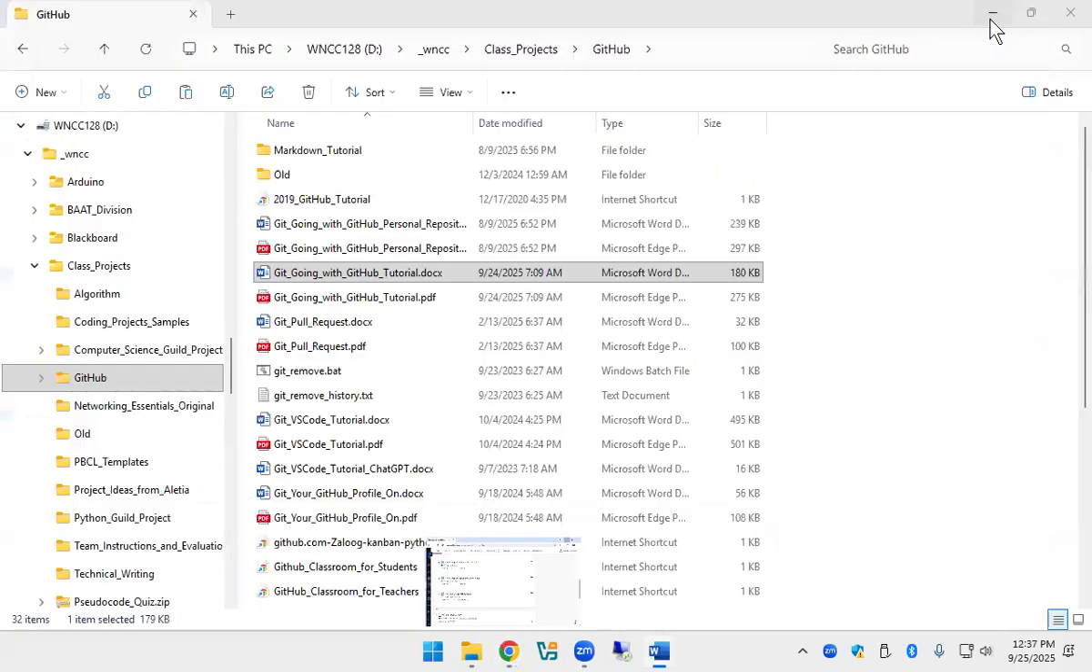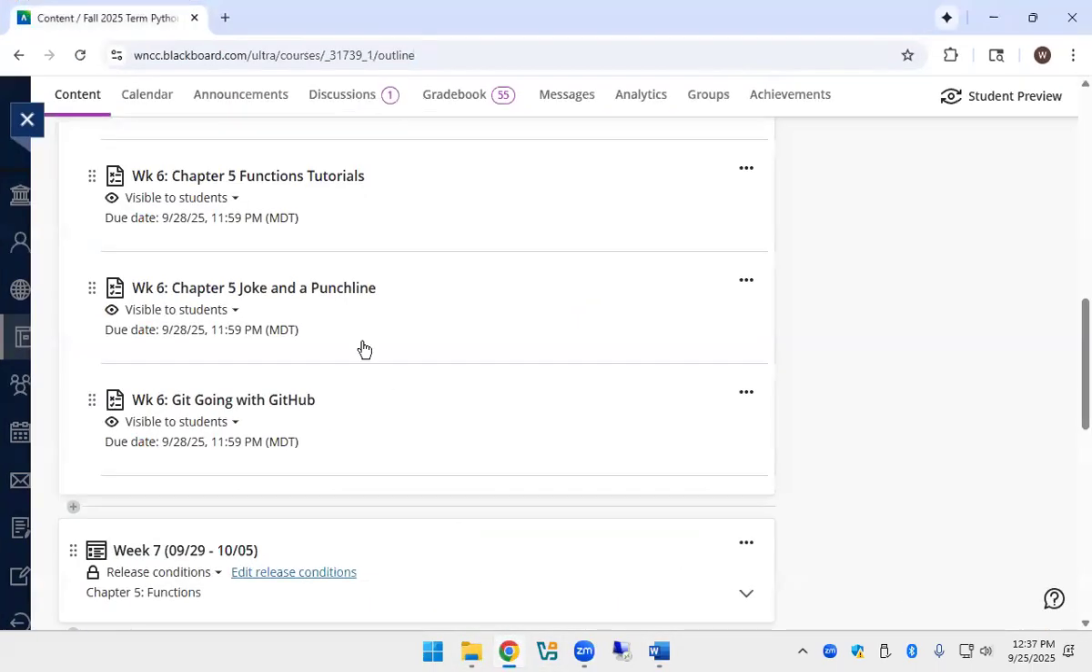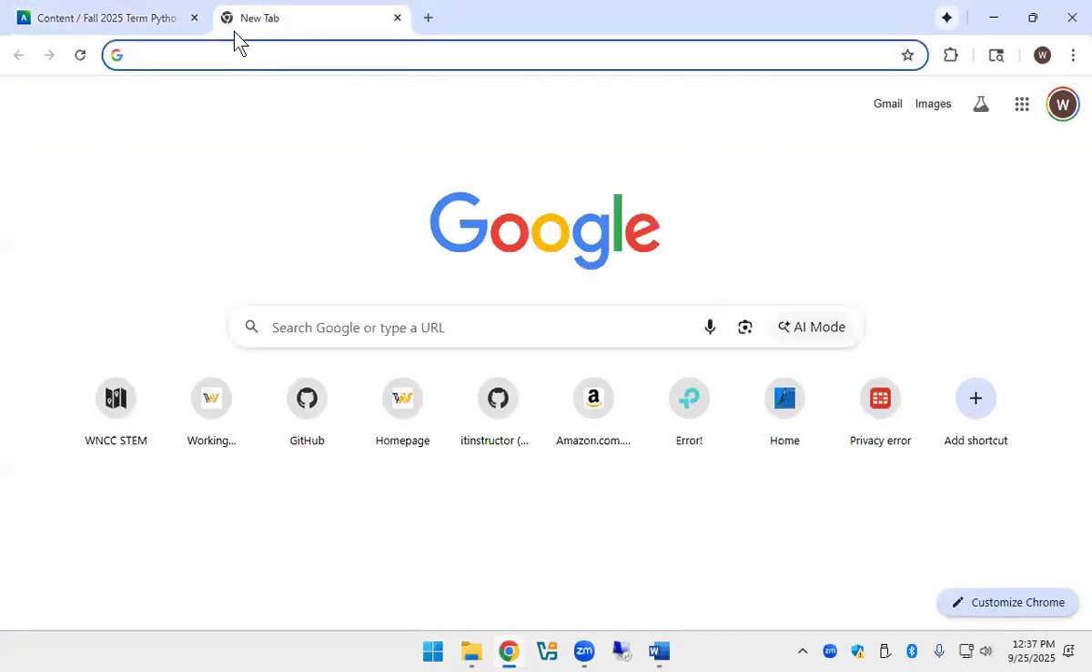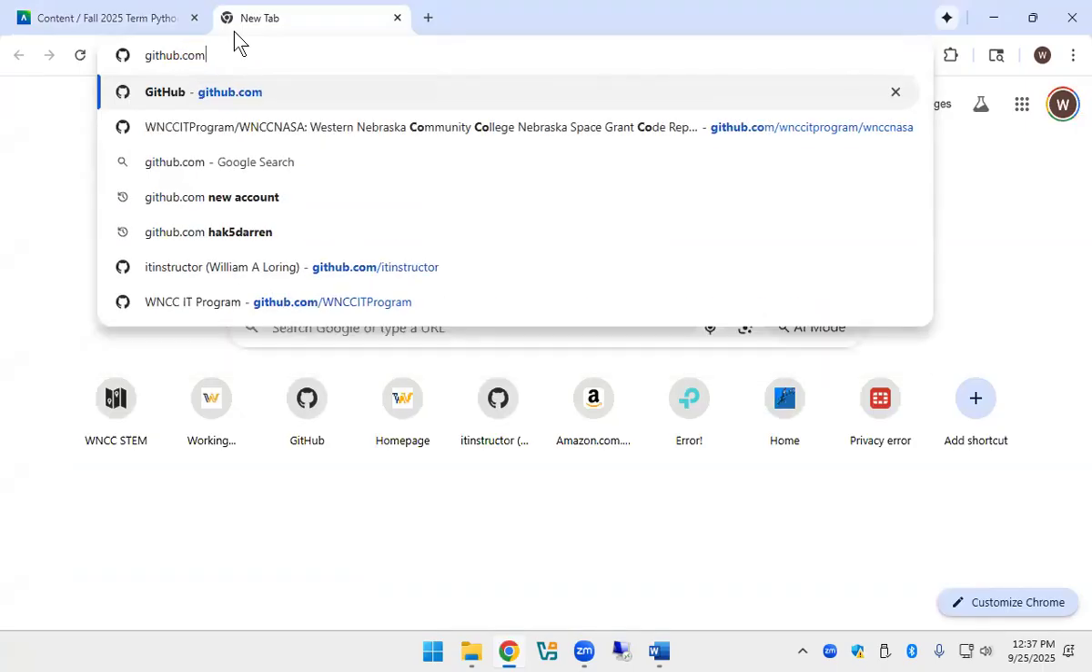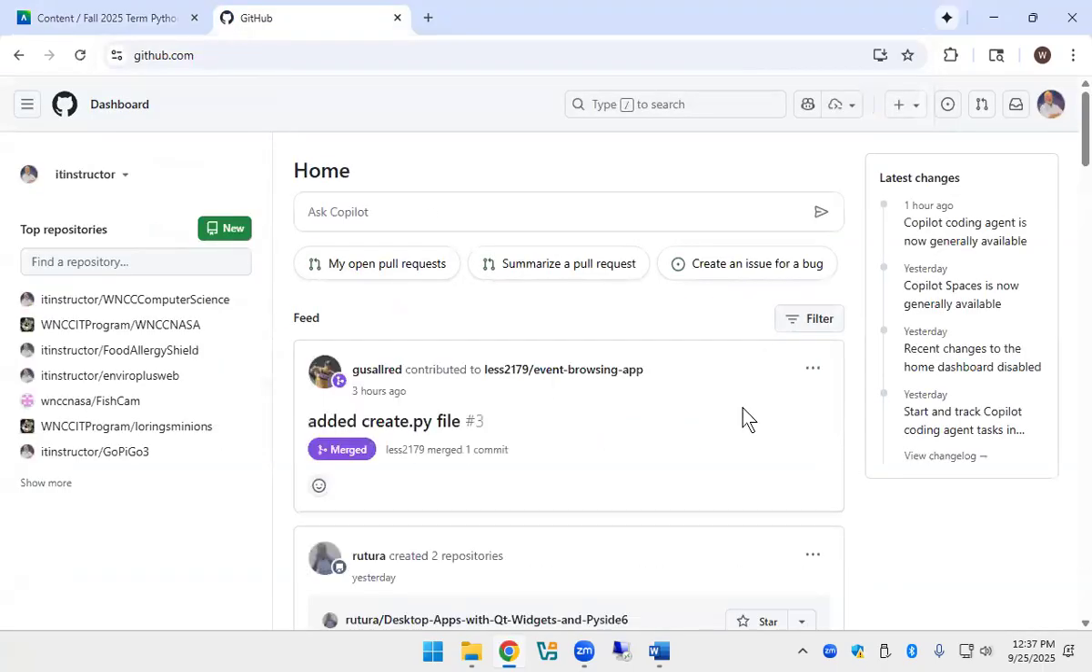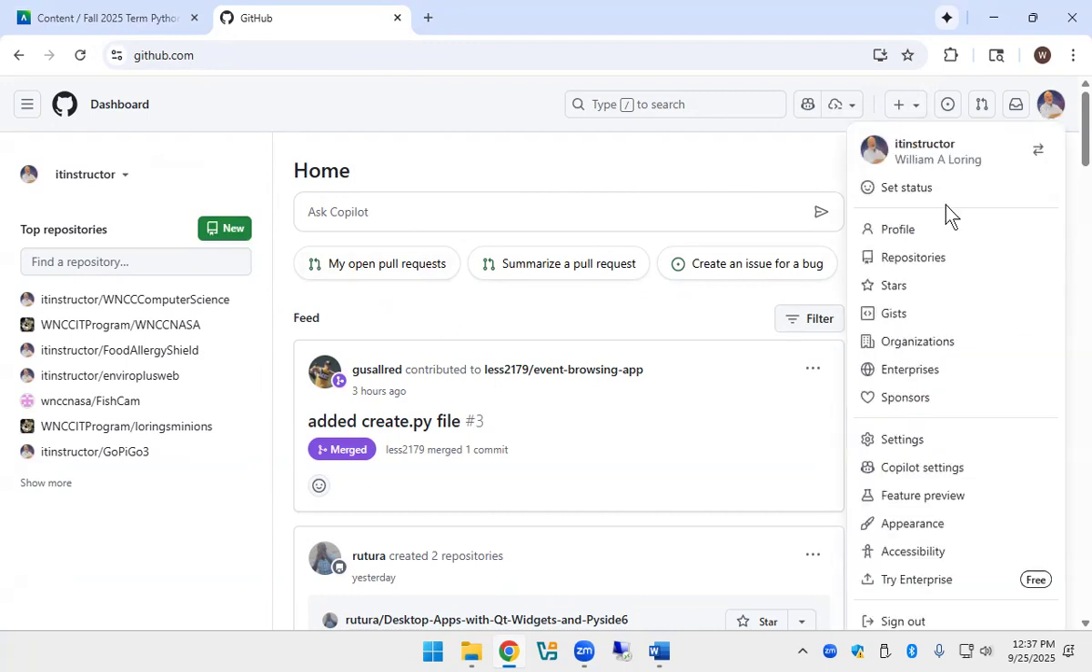So getting going with GitHub. Oh, I closed my GitHub, didn't I? Crud. Let me in. All right, so we want to create a new repository. If you're in your dashboard, which you may or may not be, you're looking for a new button someplace. If you've already created one, that's fine. We'll go create a new one.